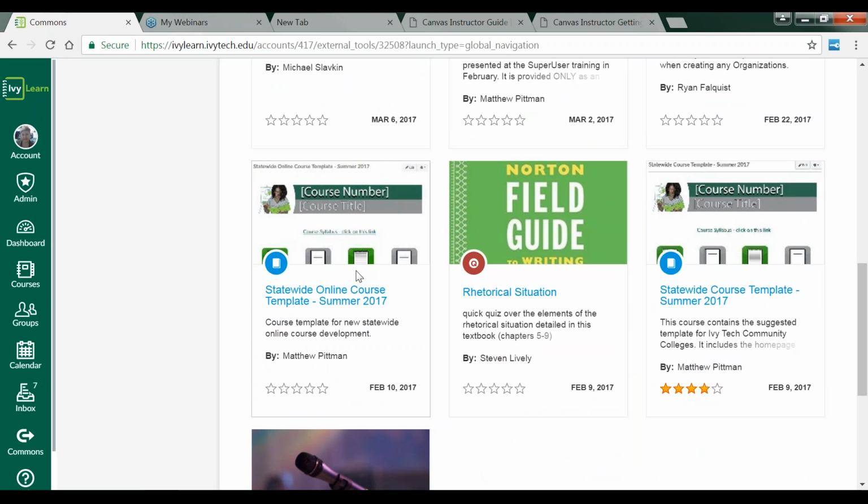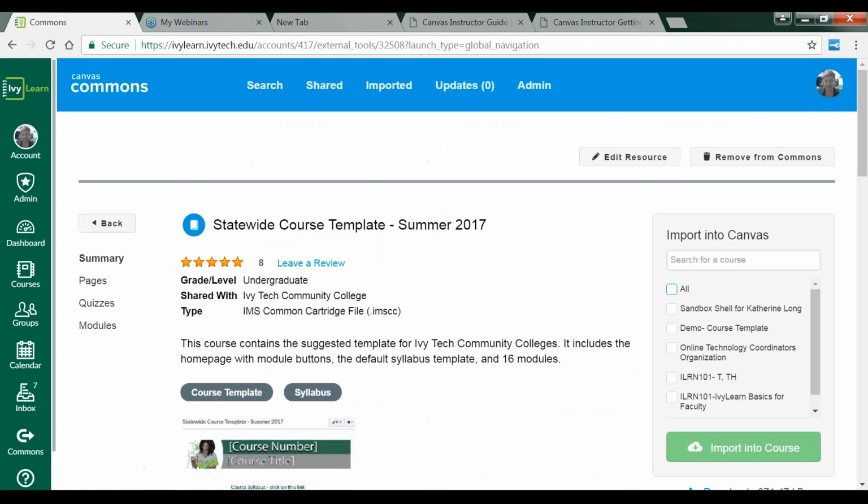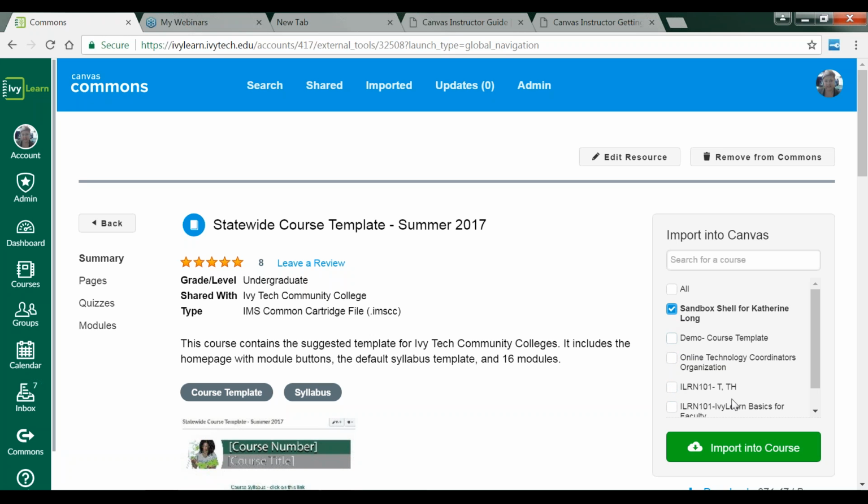And here we have the statewide template for either online courses or the traditional course template. They're very, very similar. So you just select one of these by clicking the title, you identify the course, and then you just click Import into Course. So that's how you would start your developmental shell based on the course commons and how to import that. So that's one opportunity.